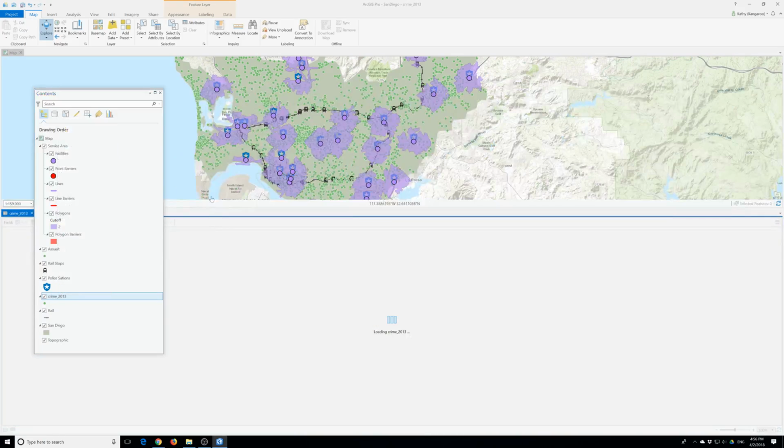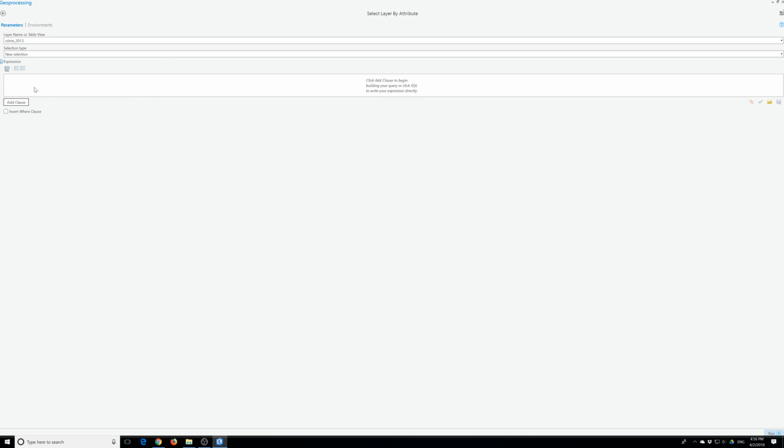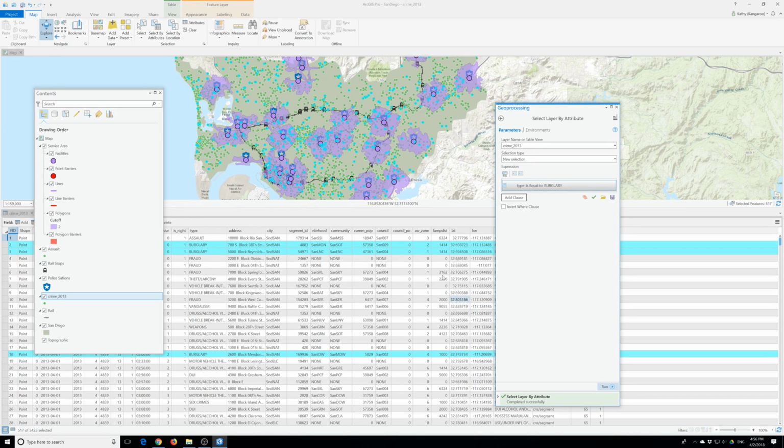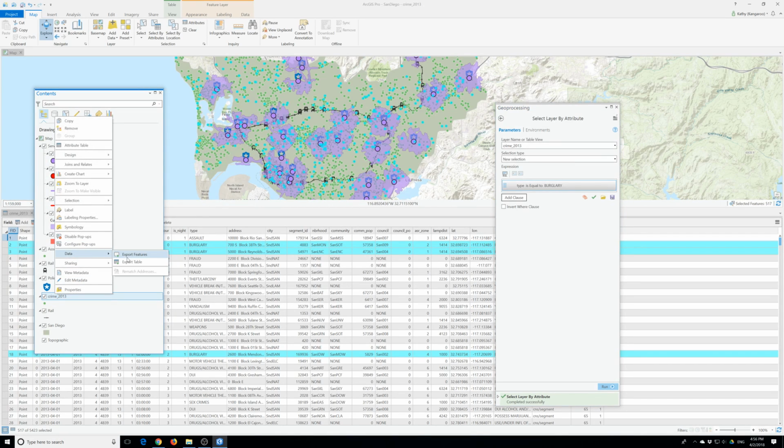I'm going to open the attribute table and select by attributes. I don't need the full screen, so you can see a lot better. And add a class, so I have type. Type is equal to that. The second one I will do is burglary and motor vehicle theft. Okay, burglary. Click add and click run. Then I will export it, and those type will be burglary.